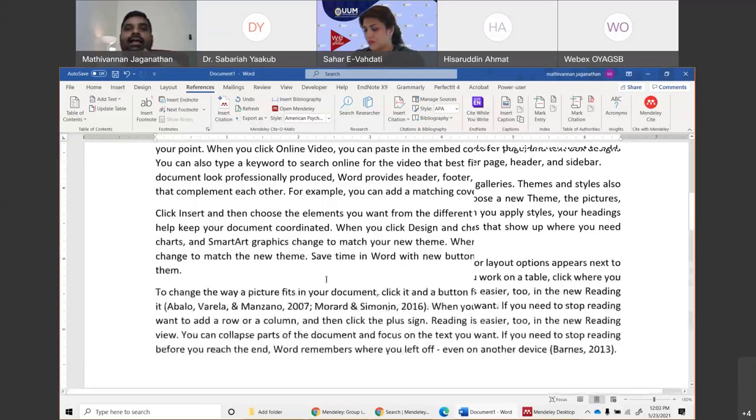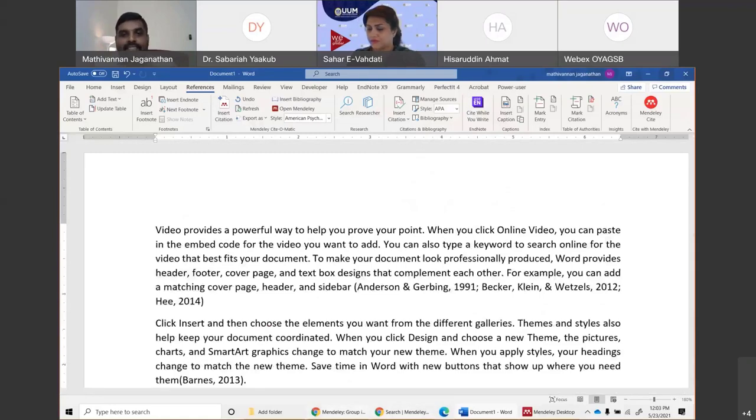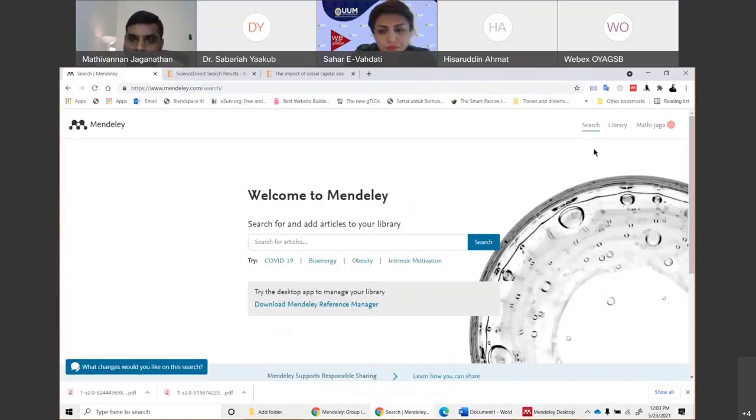Okay? Give me only 2 minutes. I will show you one important thing, as I promised. Okay? Apart from reference manager, Mendeley can be used to search the literature. And also, you can use the backtrack technique. Okay? Track back the articles. For example, if let's say you want to search an article in Mendeley.com, this is called an academic search engine. Let's say you want to search social commerce.